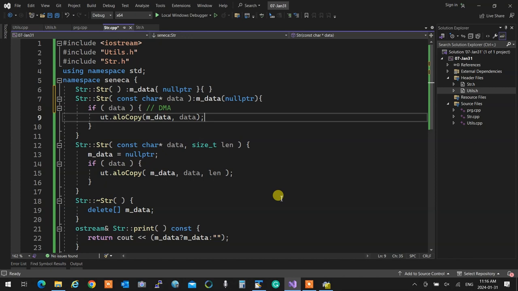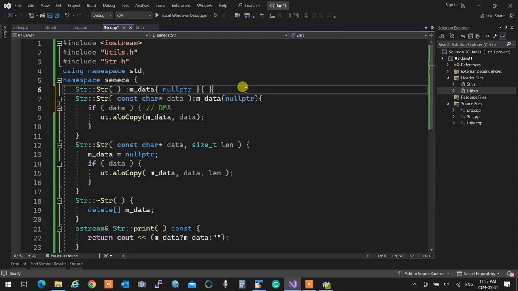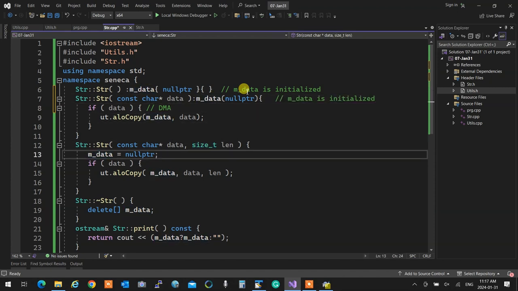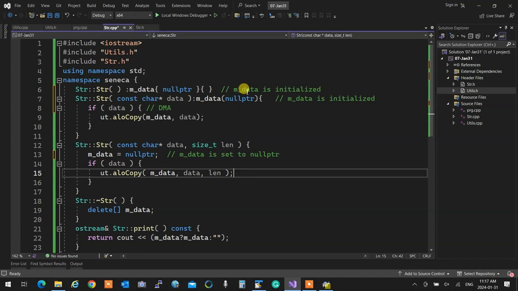What you need to know is, if you ever see you need to initialize something and you cannot set it. For example, what if I have a member attribute that is a reference of something? References cannot be set. They have to be initialized, right? If that mData that I had was a reference of something somewhere, I couldn't set it. I had to initialize it. If that's the case, you have to use the initialization area for it. But anyways, here mData is initialized. Here, mData is set to nullptr.